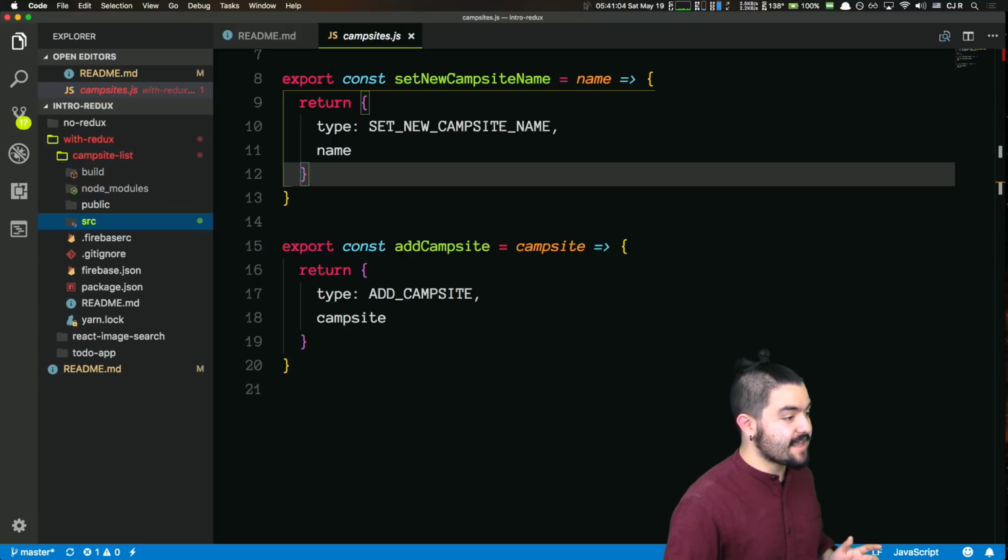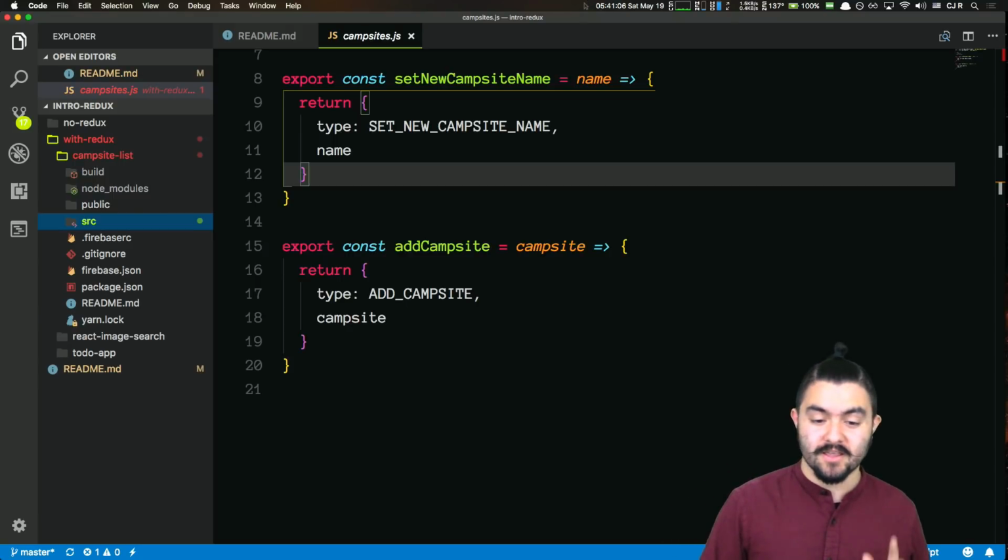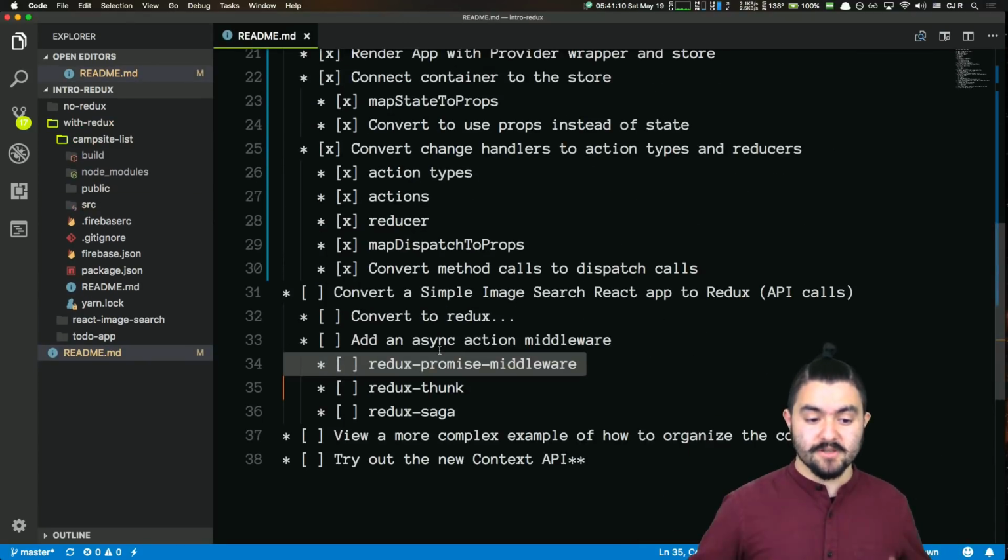This has been an intro, an overview of Redux for React. Like I said, links in the description, but I'll push all of this code up so you can see it, take a look, give it a try yourself.